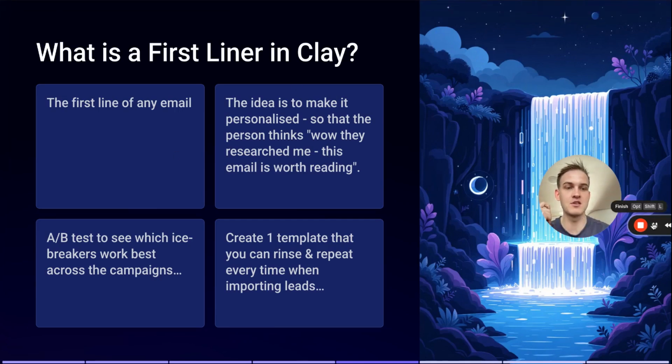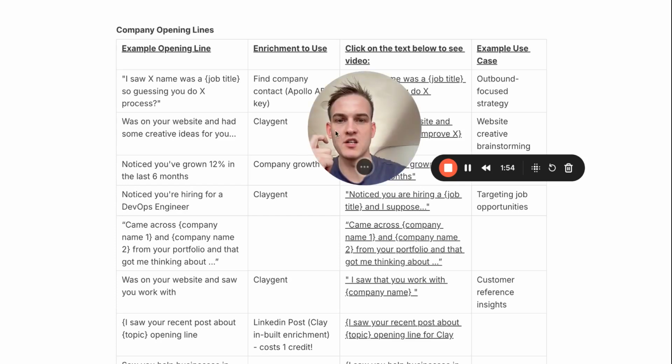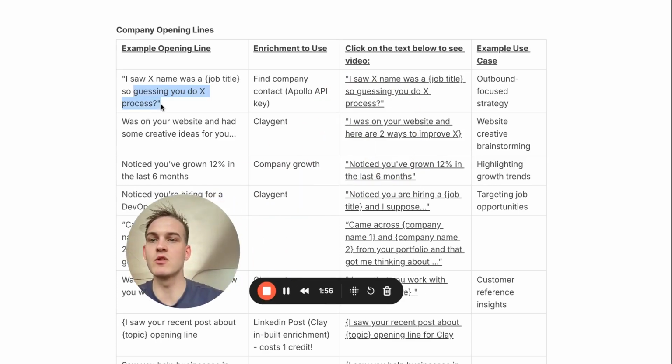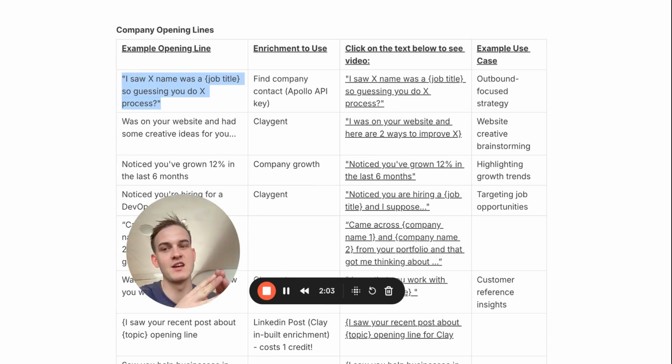And the first thing I'm going to do is use probably the most boring icebreakers to start with. So the first icebreaker would look something like this. I saw this name was this job title on your team, so guessing you do this specific process. So for example, you could be reaching out to someone and you could say, hey, I saw that Mike is a sales development representative on your team, so I guess you do cold calling, right?